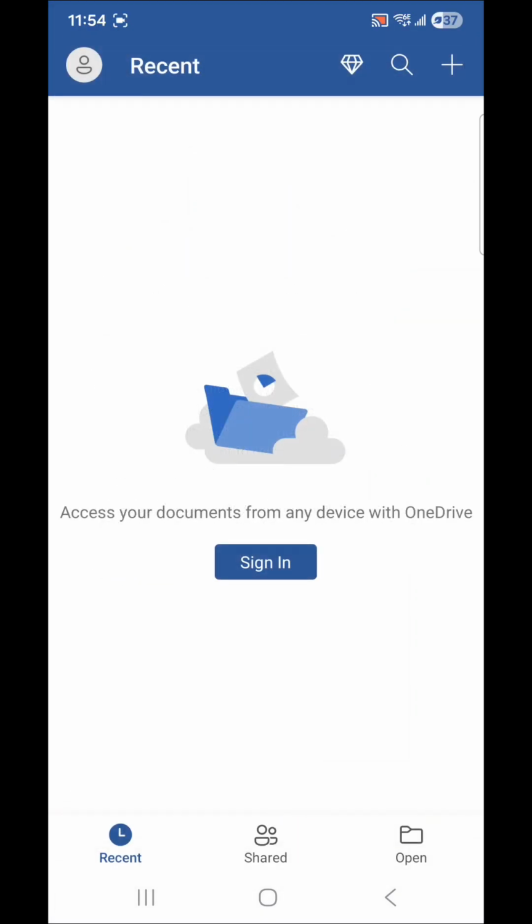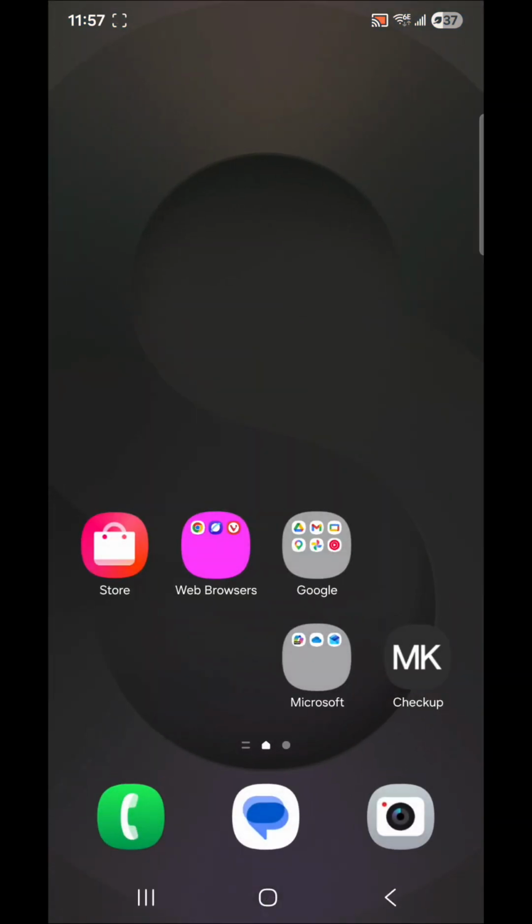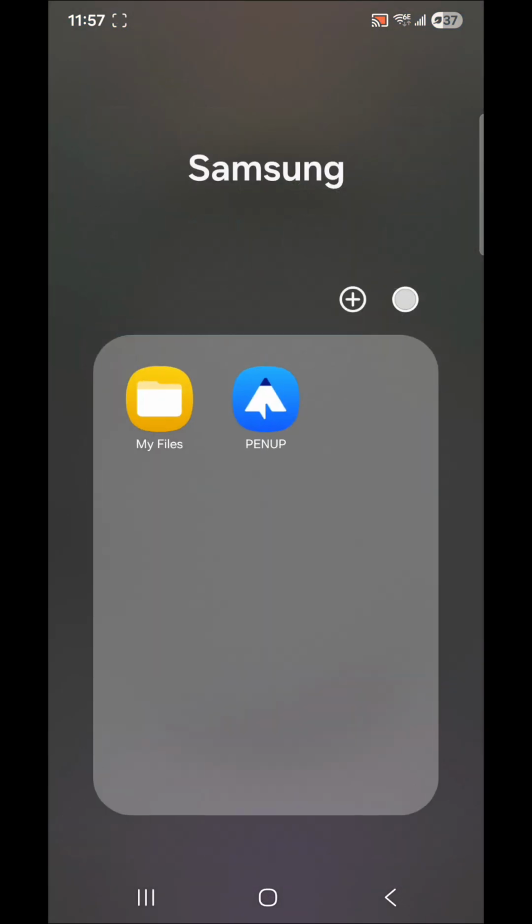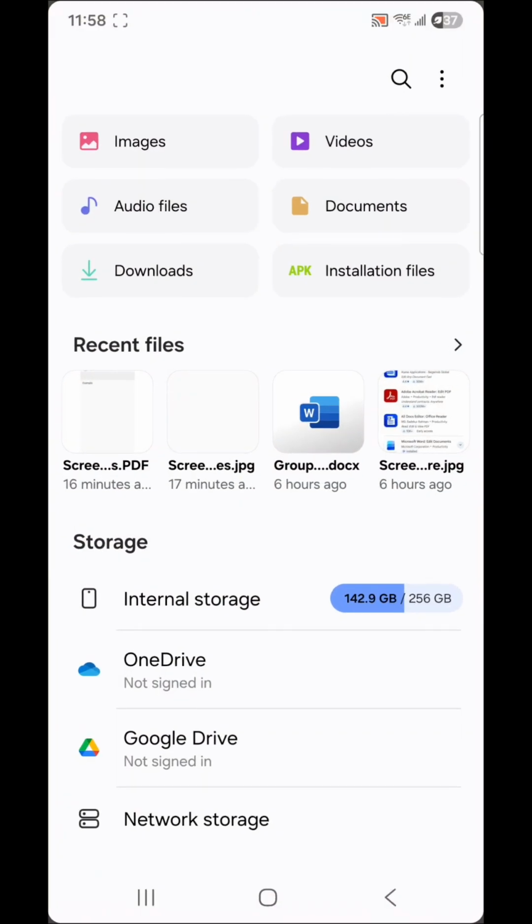So I'm going to go ahead and minimize Microsoft Word for a moment. I'm going to click on the Home button. Now I'm going to scroll up, go to the Samsung folder, and in my Samsung folder I'm going to go to My Files. I'm going to select a PDF file. My most recent file is a sample PDF that I created just to see if it would work for this. So I'm going to click on that.